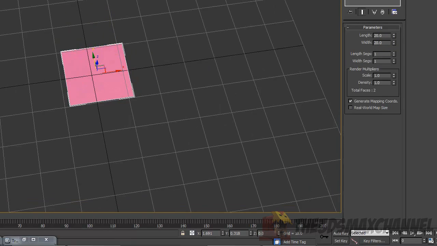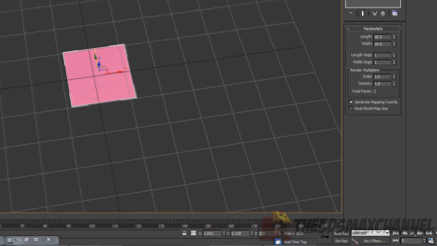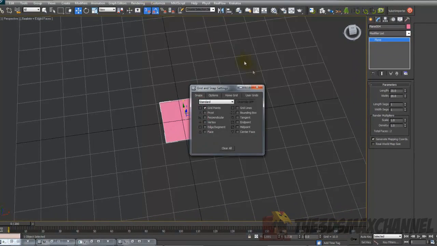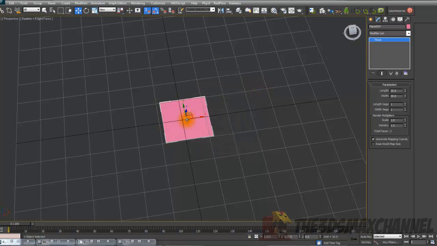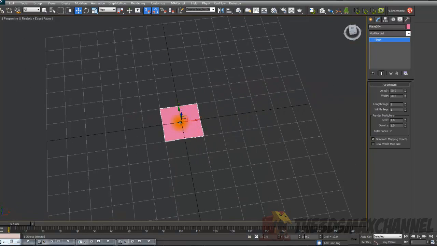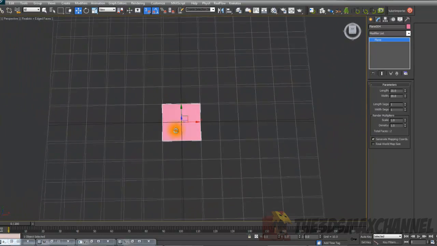And then you want to turn on snaps toggle. And you might need to right click on it and make sure grid points is on, so make sure that tick box is on, and then you're just going to want to do that on that, and you'll see it's now gone onto the grid.